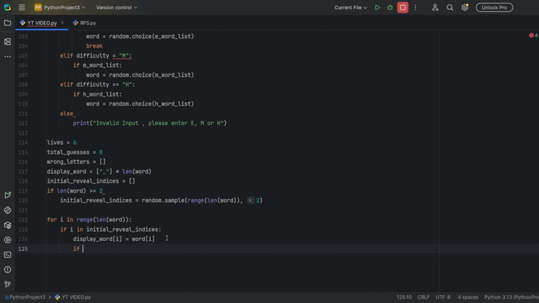And if word[i] not in guessed_letters, then we're going to add them to the guessed letters. So for example, if the user guesses X, but X is not in the actual word, we're going to append it to the guessed letters list. guessed_letters.append(word[i]).